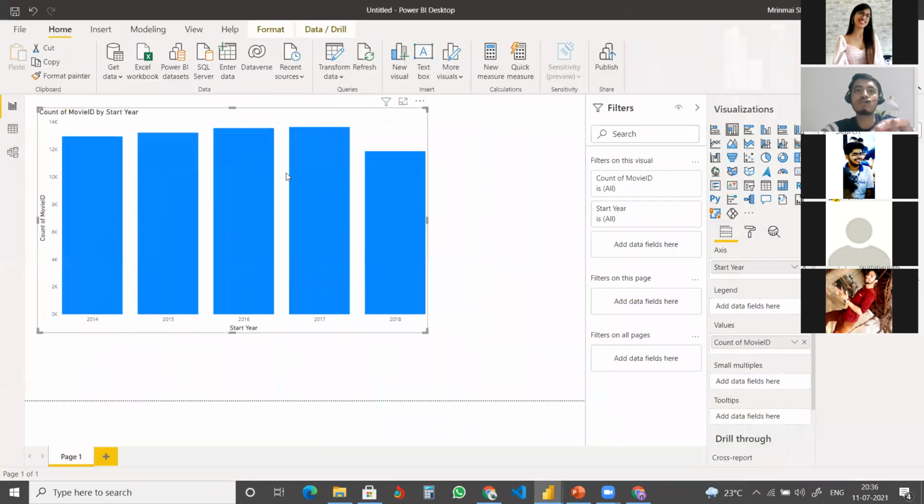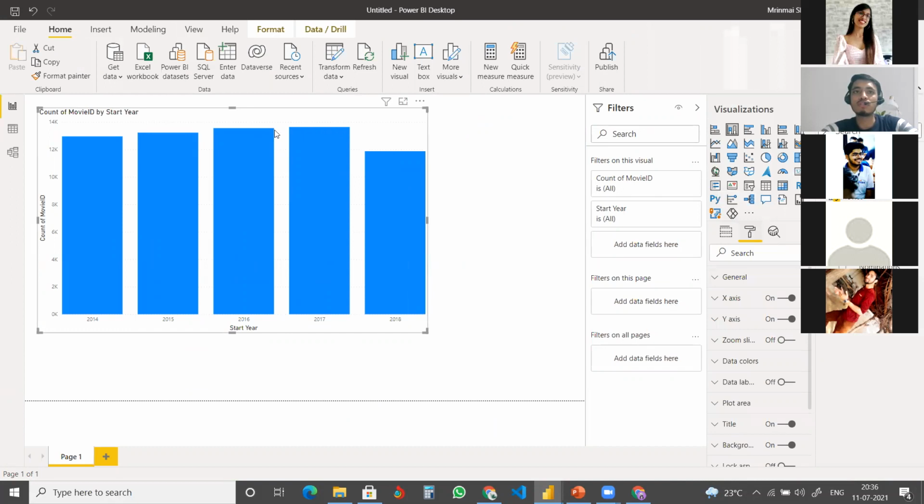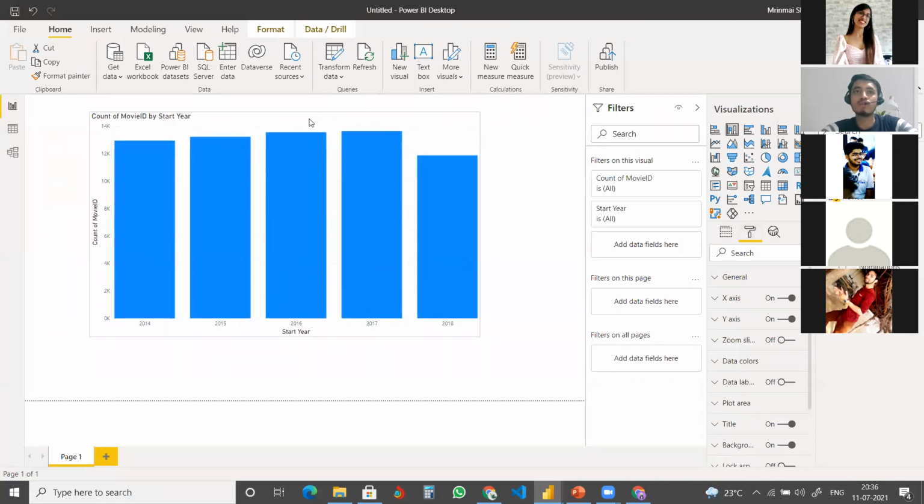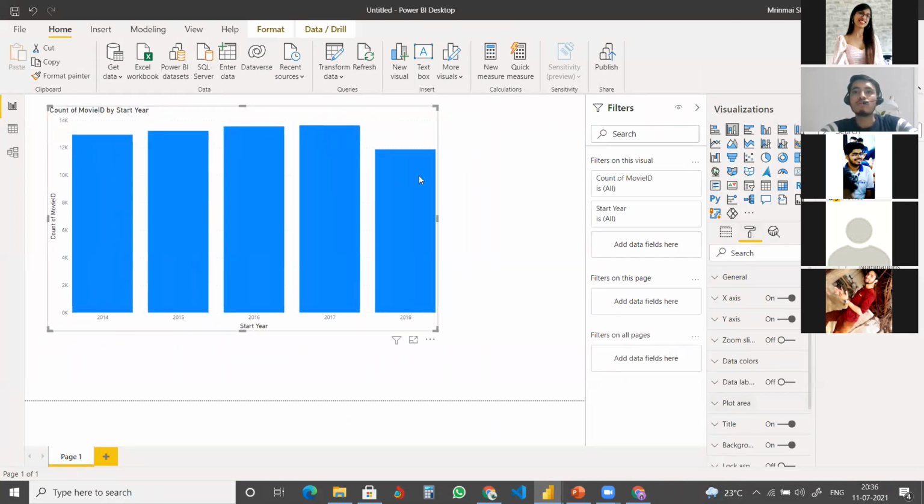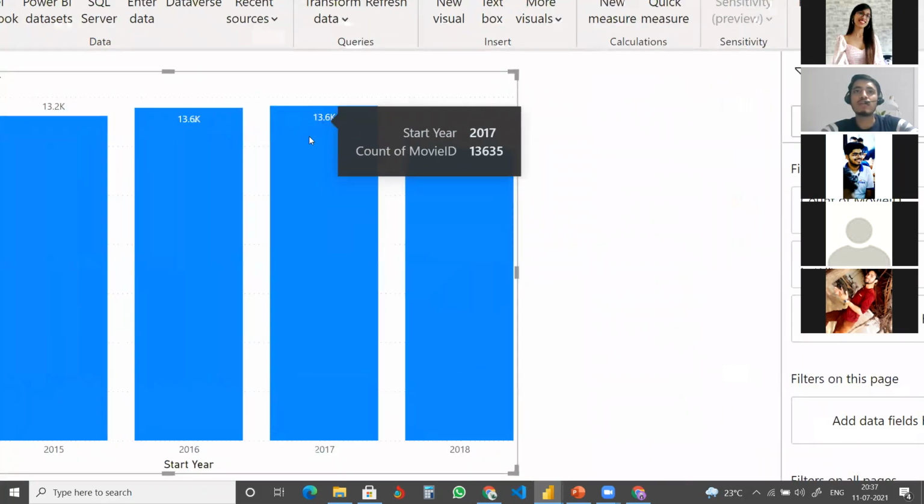So if you want the user to see the values properly, you can go to the format pane. Make sure to select this visual here. When you have selected this visual, you can see a lot of options here. These properties are different; you have different properties for different visuals. The one that we are looking for is data label. It's turned off by default. You can turn it on, and when you turn it on, Power BI will show the data labels like this.